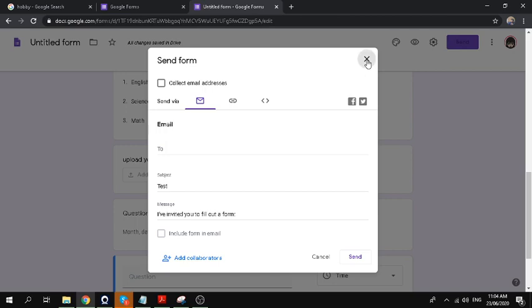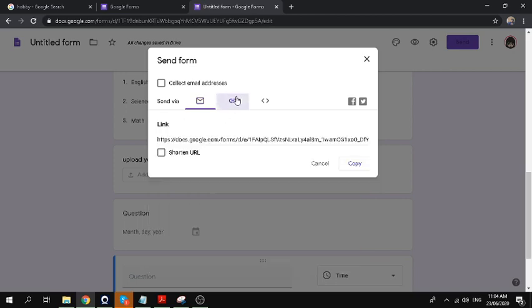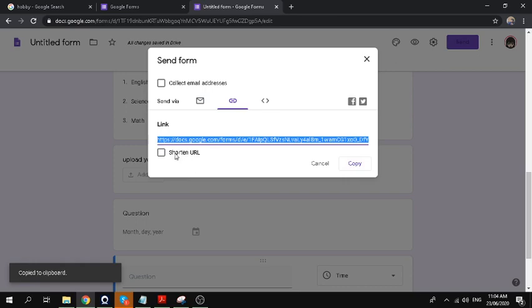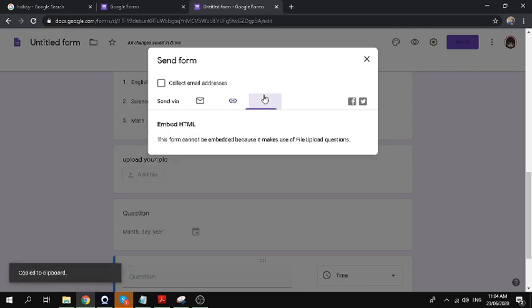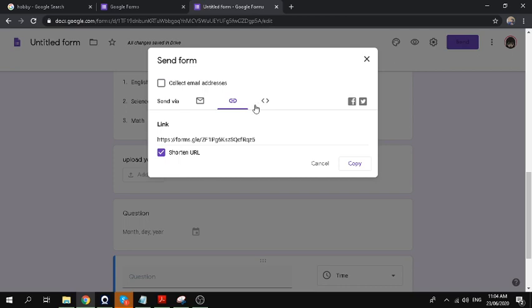Okay, let's try to send. In send, you can collect email addresses or not. And if you click this, this is where the link is located. You can just copy or you can shorten the URL. It will go like this. You can also embed. This form cannot be embedded because it makes use of file upload. So if there is a file upload, you cannot embed the form.